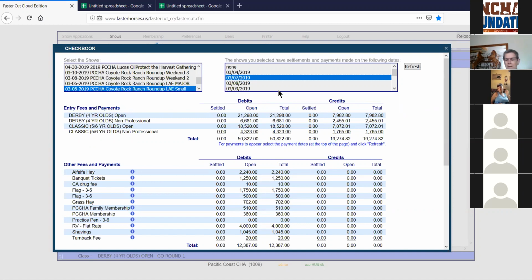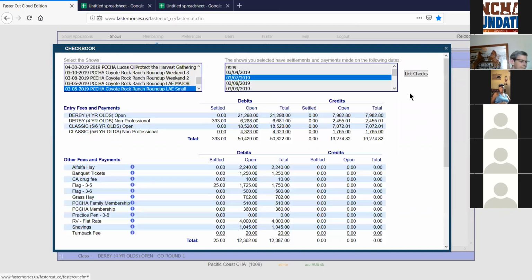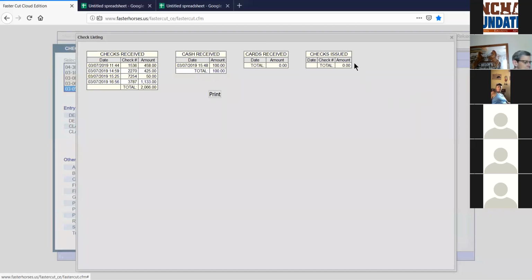So one of the other things in the checkbook is if you highlight it, this little refresh button over here, if you click on that button one time, it changes to list checks. Then when you go into list the checks, it tells you your checks received, cash received, and cards received. And then you can print it. She does not have the names associated with these right now, but that is in the works, because this doesn't do us much good with just the date, the check number and the amount.